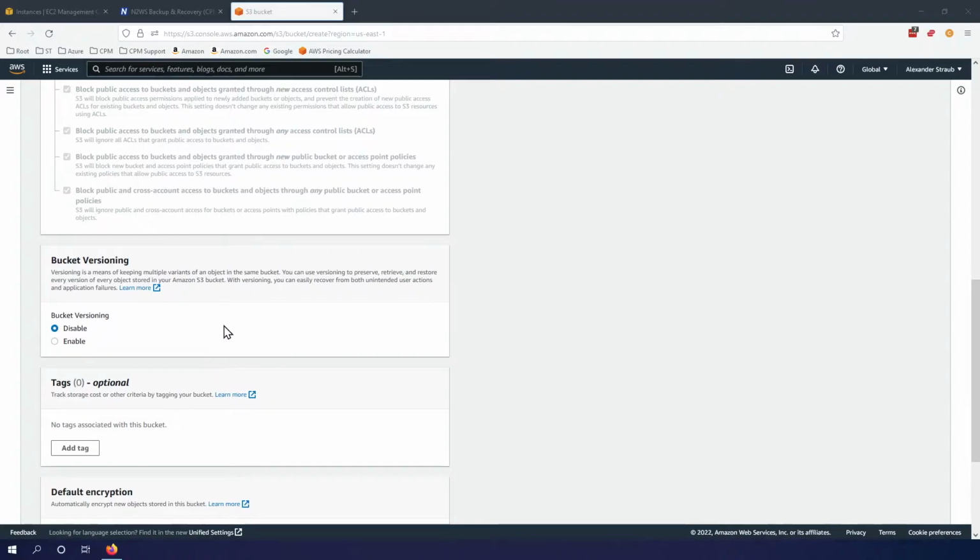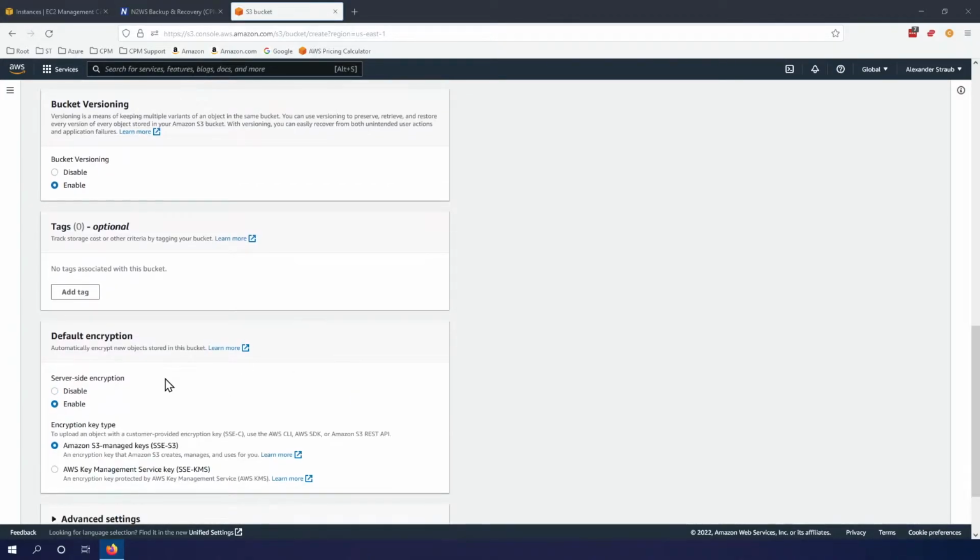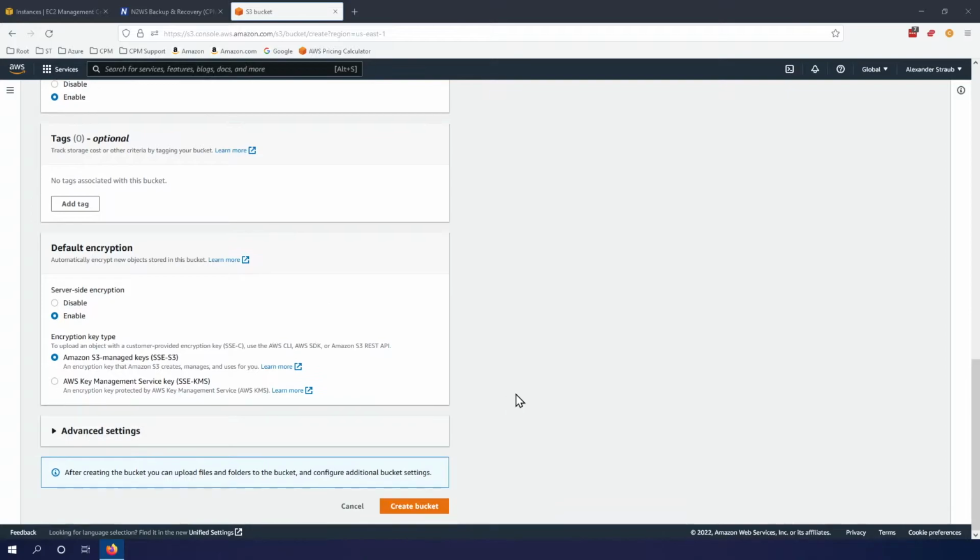The next part, and this is where it gets different from the regular archiving capability in previous versions, the bucket versioning needs to be enabled. So that is a different setting from previous versions. The next thing is the default encryption. We want to turn that on. I'm just going to go with the Amazon S3 managed keys.